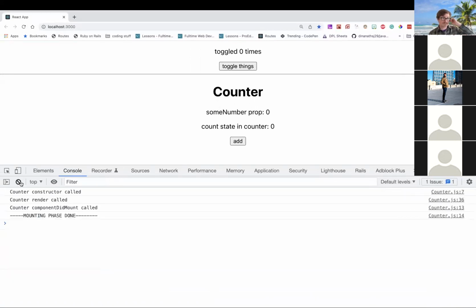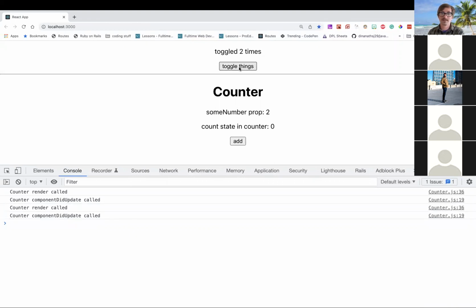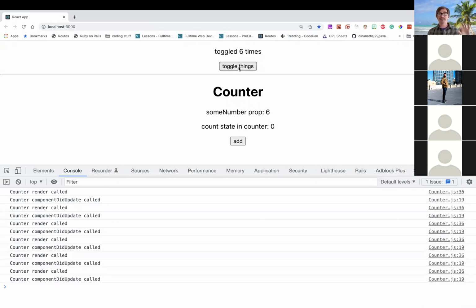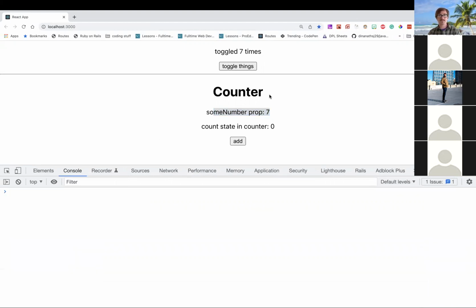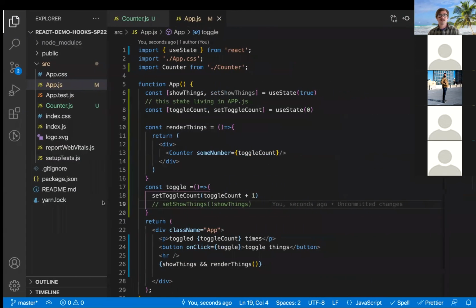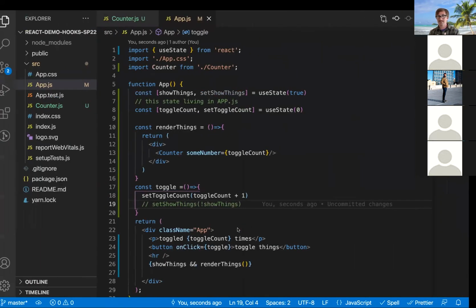So what I want to show, okay, so I'm going to clear. I'm going to toggle this. Notice, this right now is just changing my count state in my app, but notice how it's changing that prop in my counter. And what do we see when this state is changed, or when I'm changing what I'm passing? I get the render called and I get the component did update called, because what's happening is I'm sending that component new props. So that gives it the render method and component did update.